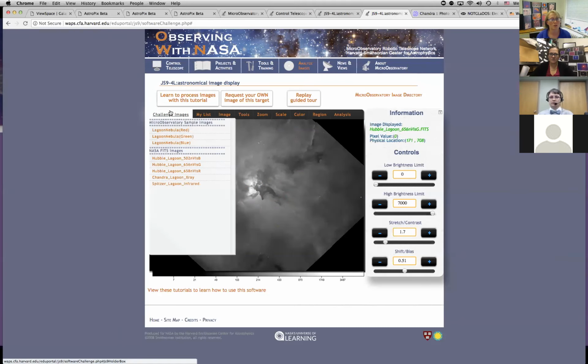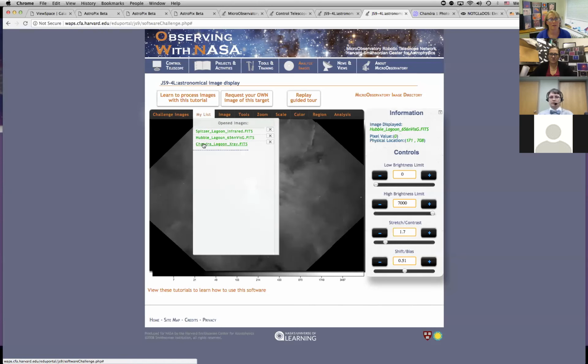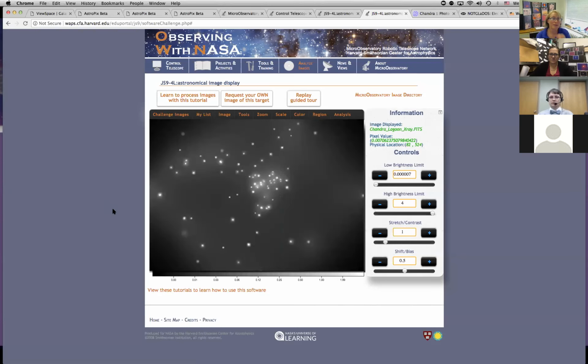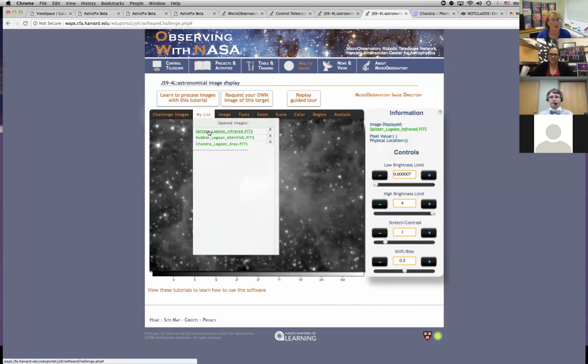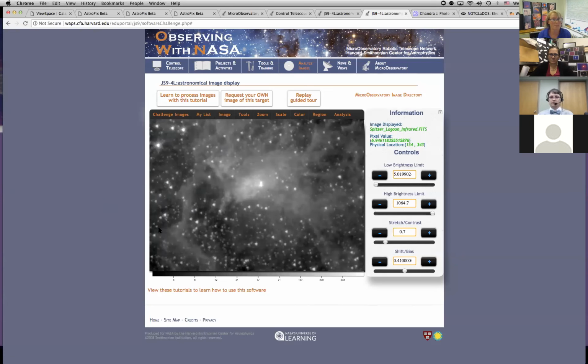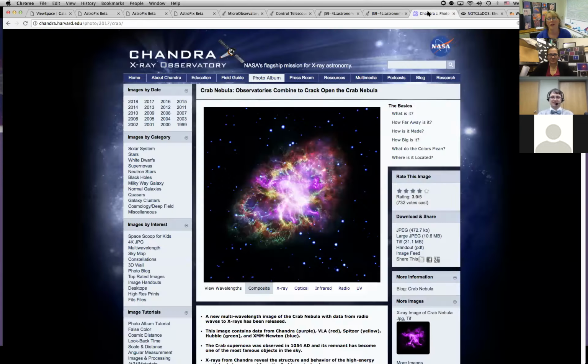But we can also look at an X-ray image of that same area. Looks very different, just like the image of the crab. And here's a Spitzer infrared telescope image of the same area where we see all that glowing dust. Again, the software will allow you to do the same thing and combine, even work with your own NASA data of different wavelengths.